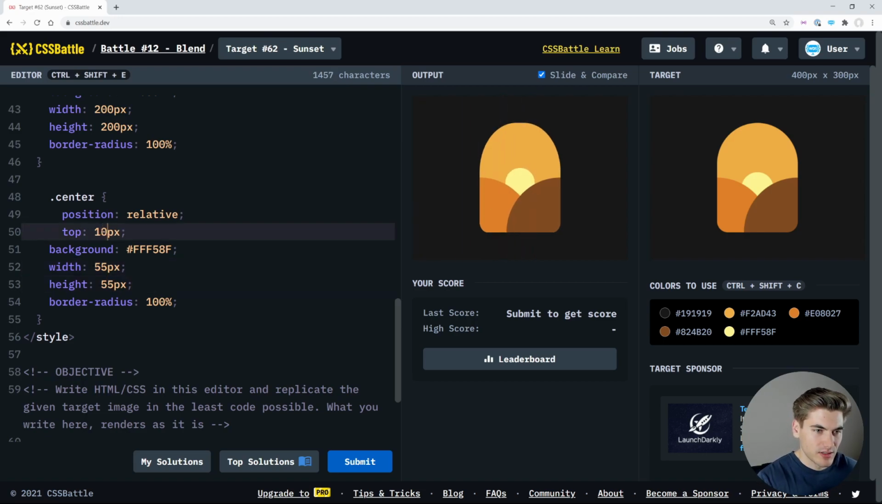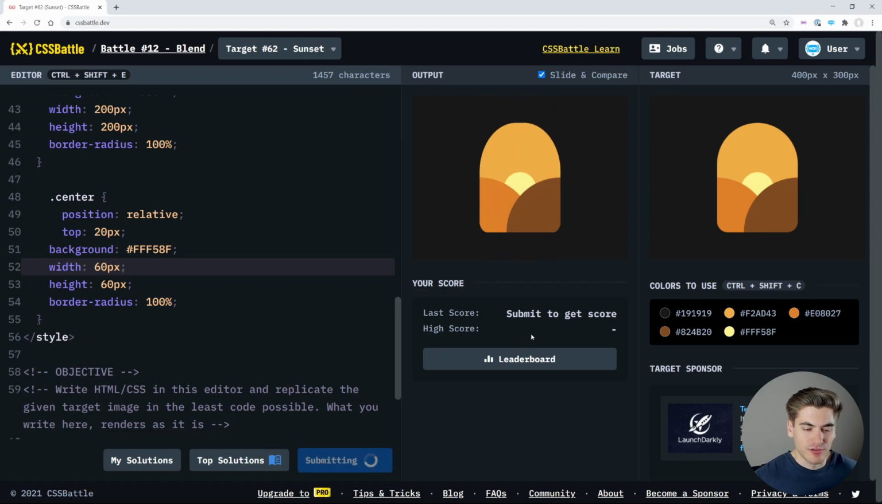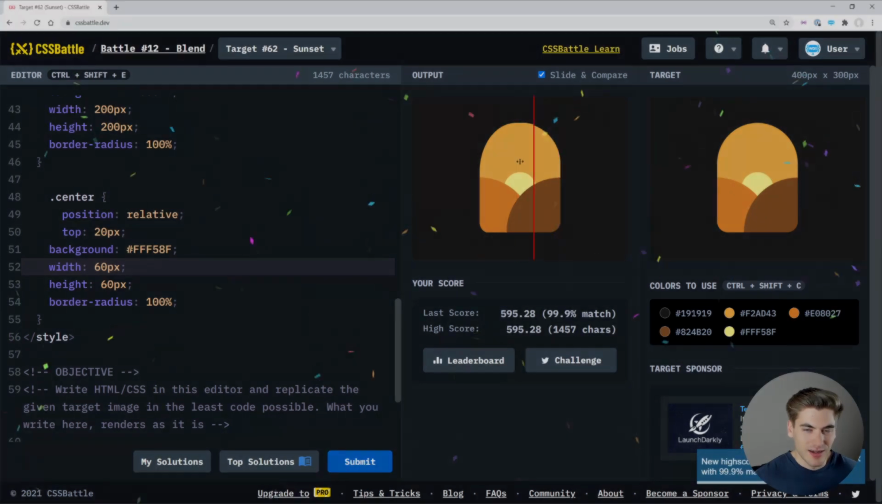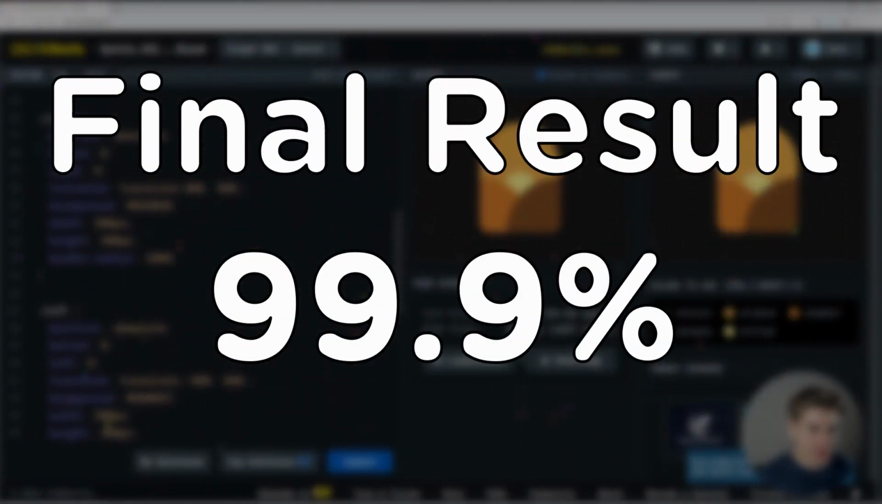And the top is like 10, 20. Okay, it looks like it needs to be a little bit bigger. So we'll do 60. That looks dead on. And now the top is the only thing we have to worry about. I'm going to submit this to see what we're at so far, just to give us a baseline. 99.9. We really just got to smooth out that top.